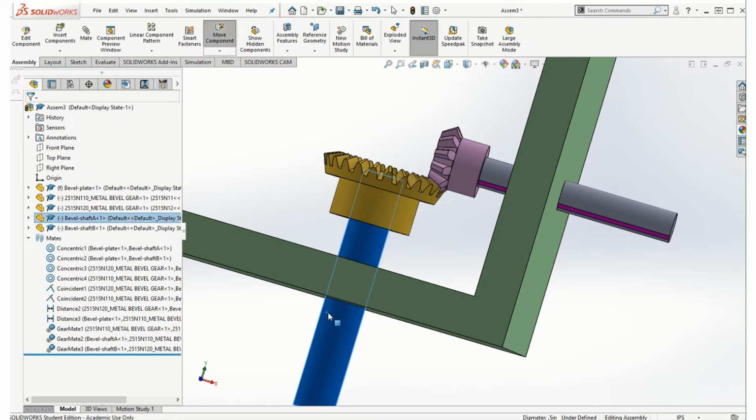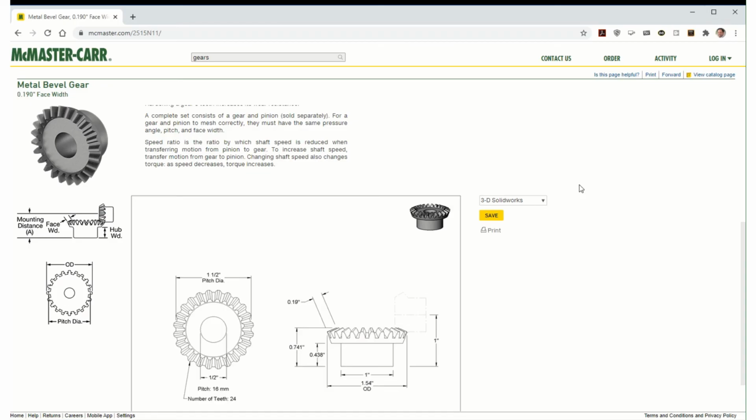So now if I try to rotate this shaft, I can see that the other shaft is also rotating. So that is the bevel gear assembly to transmit the power in the intersecting shafts which are non-parallel. In the next example, we can take a look at the rack and pinion.